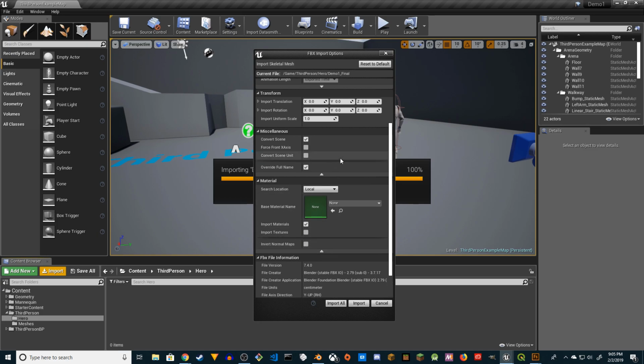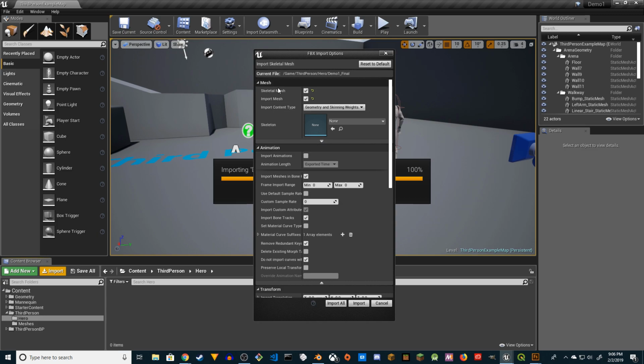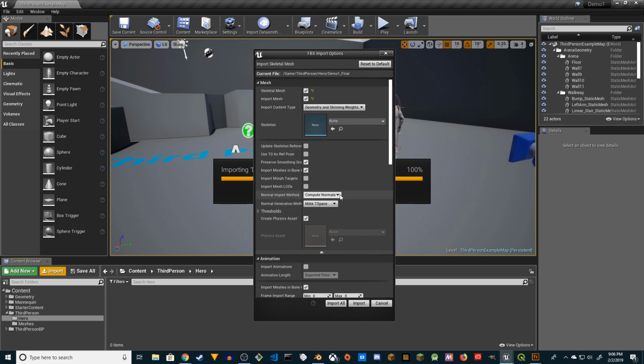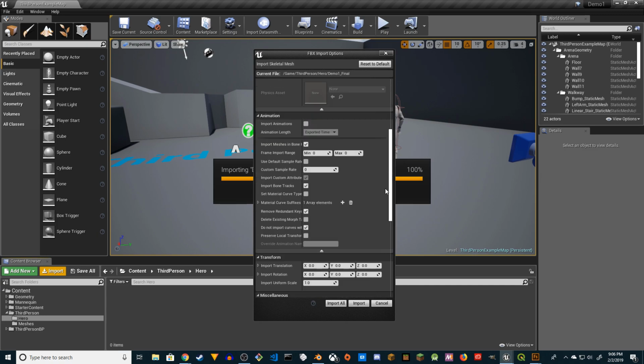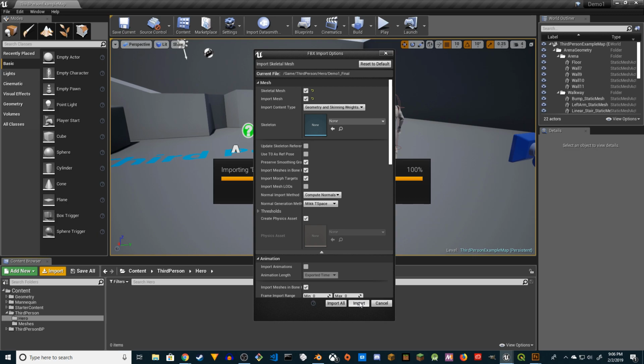There's one more thing I want to do. It's in mesh. Under mesh, expand this, you will see import morph targets. So I want to do that. If you have this, you'll be able to change some of the stuff like facial expression. You can control that using blueprint or your code. So I'm going to have this checked. We are happy with all other options. I'm going to select import.